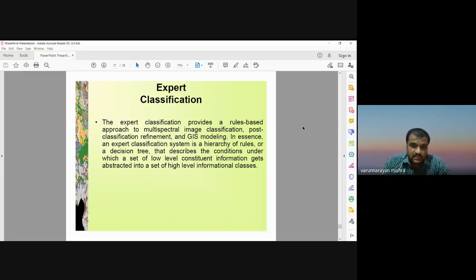Expert classification is based on some kind of rules. We use some kind of rules, or you can say it's a kind of decision tree classification process in which we define some rules or threshold values that can be used for the classification of multispectral images. It is an expert classification system. It works as a hierarchy of rules or decision tree. So the expert classification method can also be known as the decision tree classification method.